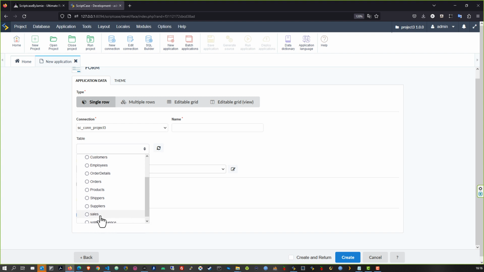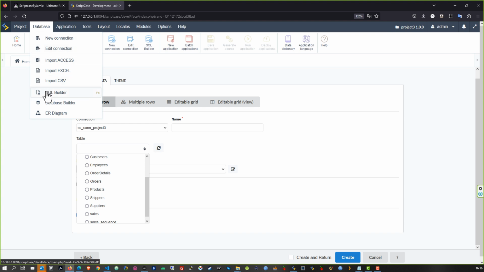Now, all of these tables from sales and upwards are all the tables that have been created for this project by Scriptcase. And of course, I could even go and edit that now if I wanted to. Up here with database, we have the database builder, the ER diagram, as well as the SQL builder. These are your database tools.